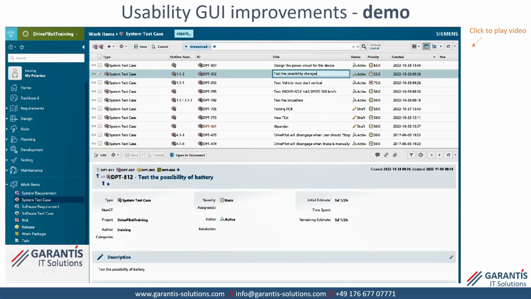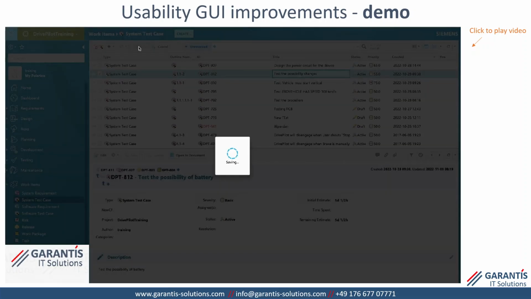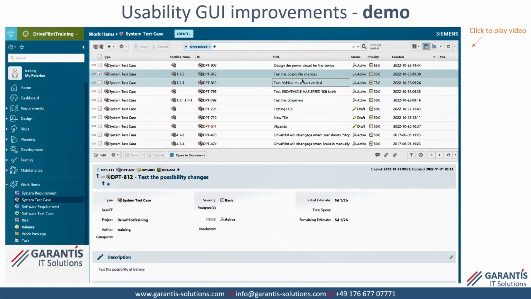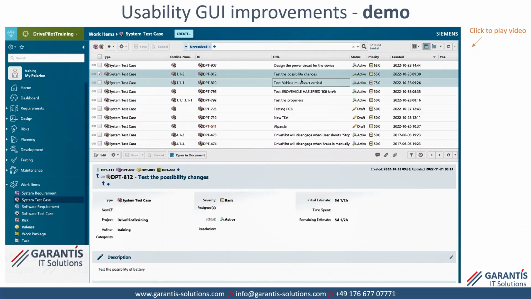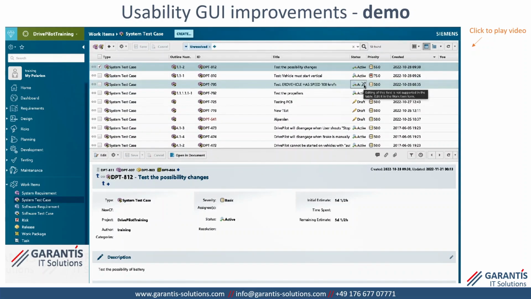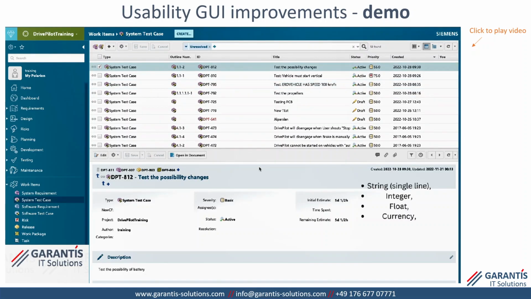Updated fields are highlighted in blue until you save them. Inline editing in table and tree views: the 22R2 release implements the first stage of this feature and allows you to edit the following field types: string, integer, float, currency, duration, date, boolean, enumeration custom fields of single selection.